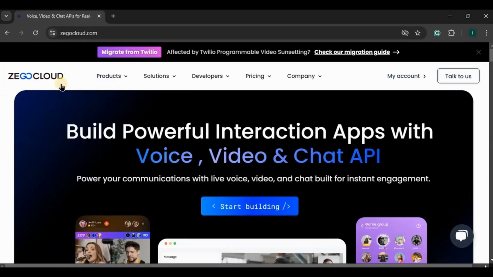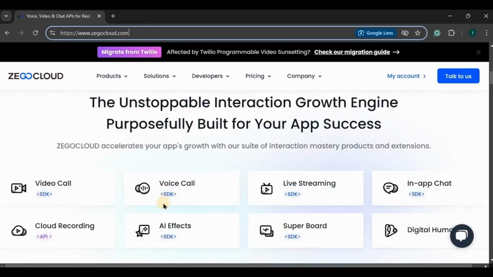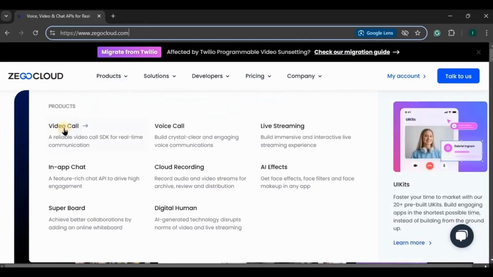Let me show you. Go to ZEGOCLOUD.com. I have provided the link in the description box. This is what the website looks like. They offer multiple services like video calls, voice calls, live streaming, in-app chat, cloud recording, AI effects, Superboard, and digital human, out of which we will be using voice call services in our project.